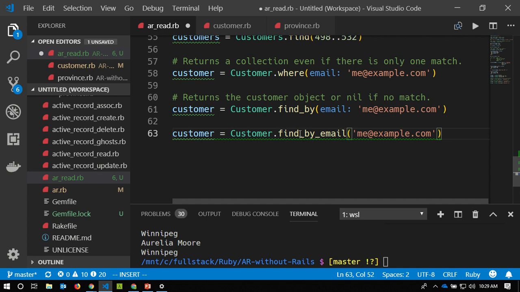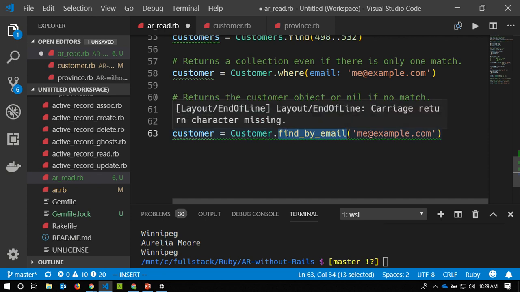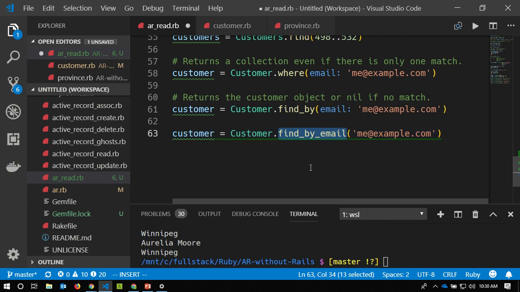So if you say find by email, the method missing hook will be invoked. It'll do a regular expression. It'll notice that you're starting your method with the words find by and ending it in email. It'll be like, oh, you want the email column, and it'll invoke a magic method for you that it creates at runtime on the fly. And it actually is fairly efficient at doing that.